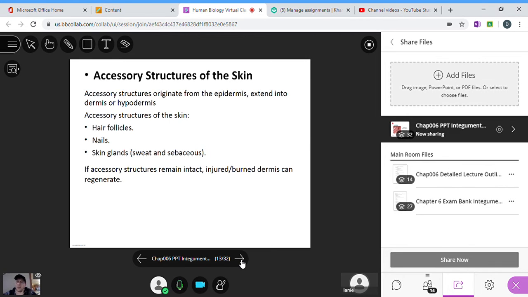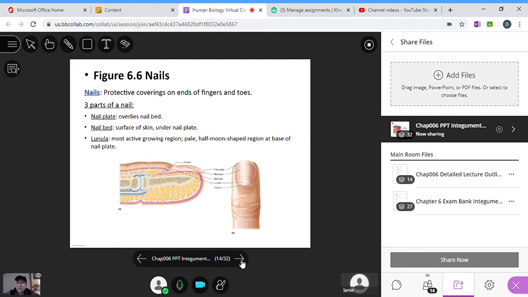You do need to know the accessory structures, but my goodness, you guys are all very familiar with hair, nails, and, well, sweat's something that we all do. So, the skin glands. Nails have 3 parts. Do know the 3 parts, the plate, the bed, and the 3rd part there. I'm not going to try to say it wrong.